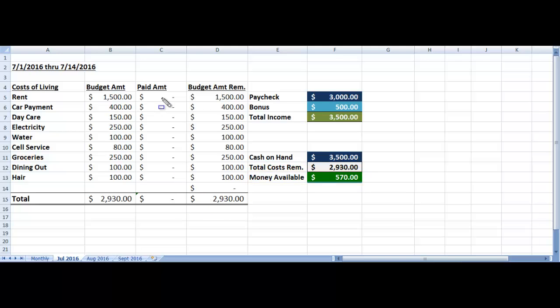All right, so last but not least, let's get to this last column here and get it done, okay? So let's say that we paid $1,500 for rent. Let's say that we paid our car payment and it was $400. Those things tend to be static and stay the same, as does daycare. Let's say the electricity was exactly what we thought it would be this month. But let's say the water was a little bit less and we only spent $80 on that.